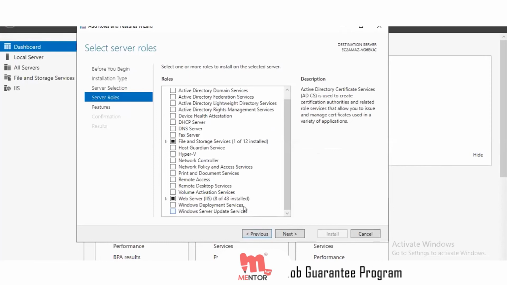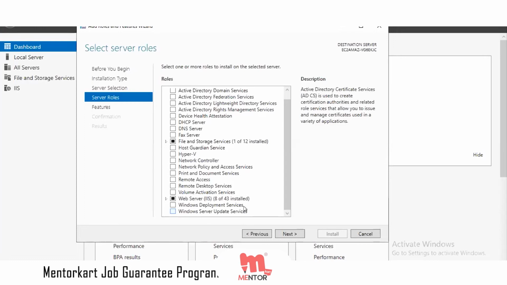It will take 2 minutes and then it will install the roles. So everyone install the role. Has everyone installed the roles in their server? Please provide your confirmation.